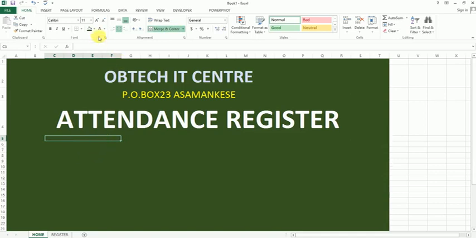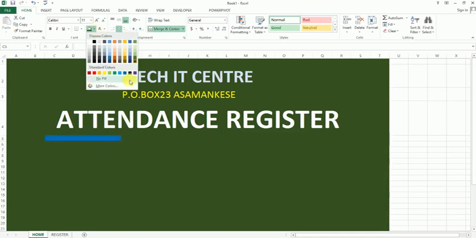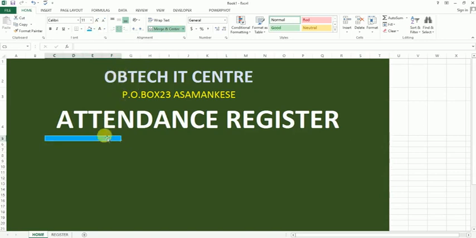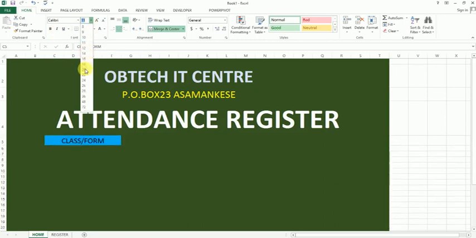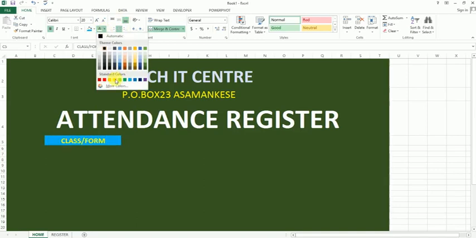Then I'll just give it a back color. So in here I'll change the color to this particular one. Then what am I going to type? I'll just type Class or form. Then I'll increase the font size. For this one I'll go for 20. Then I'll bold it. Then center alignment, it's okay. So I'll go for center alignment. Then I'll change the text color. So let me go for this yellow.